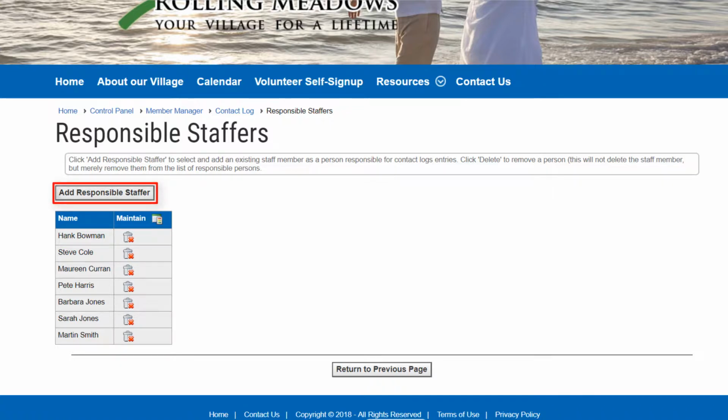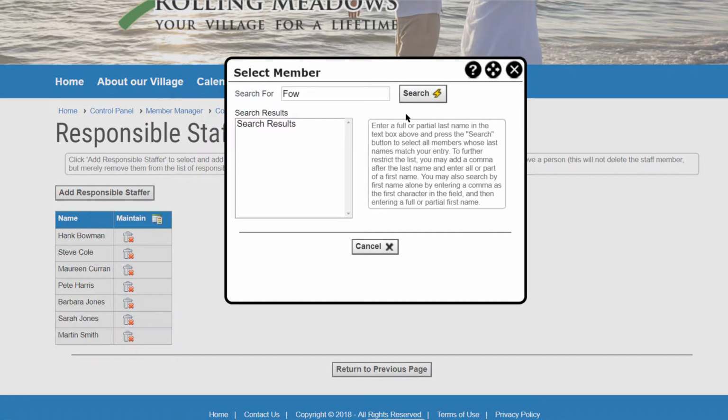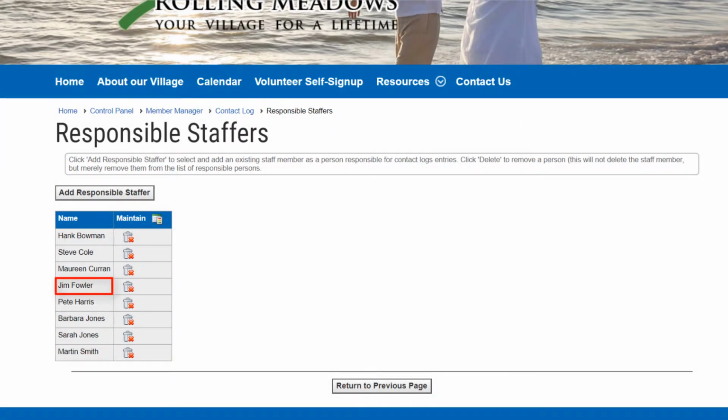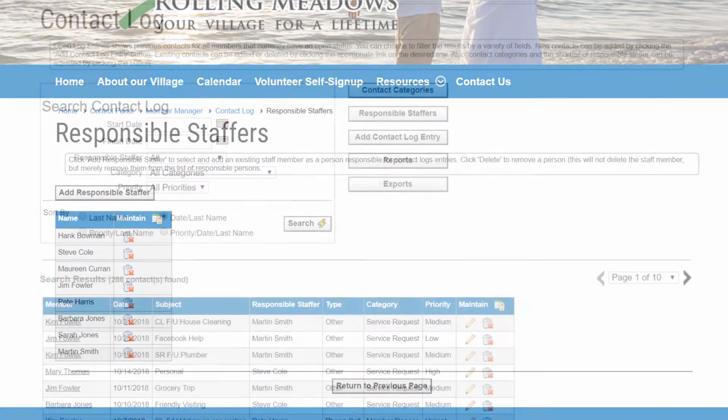Click the Add Responsible Staffer button to display the standard ClubExpress member selector. You only need to enter the first few letters of the last name and press Enter to see a list of matching members. Select one, then click Select to add that staff member, or Cancel to close without making a selection. Responsible staffers are also used when creating and managing service requests, office time requests, and service provider vettings. This same screen is available in the Service Request function.